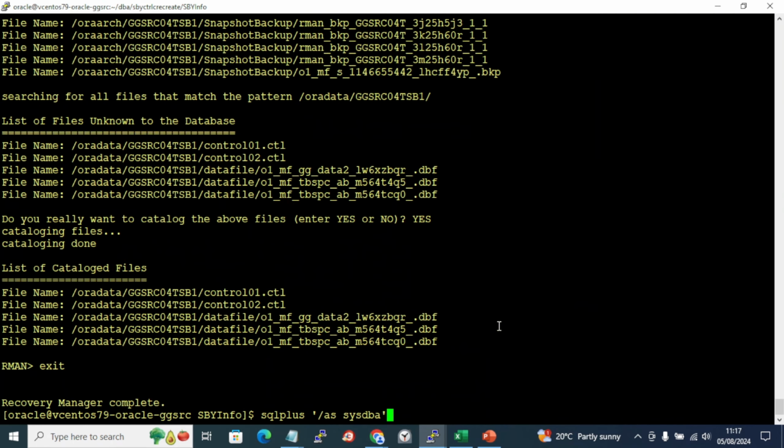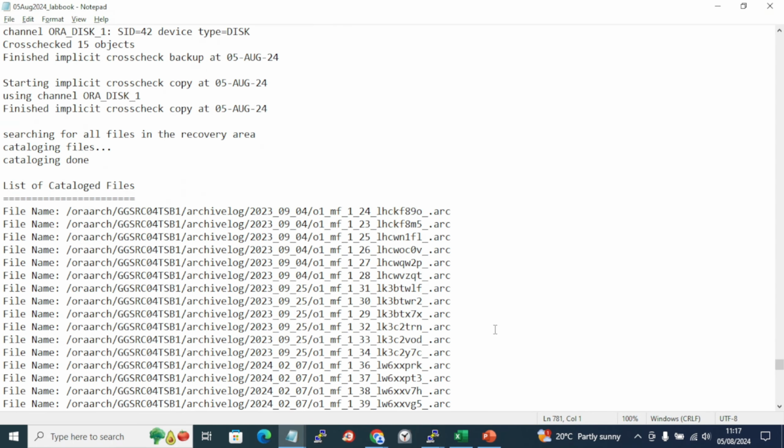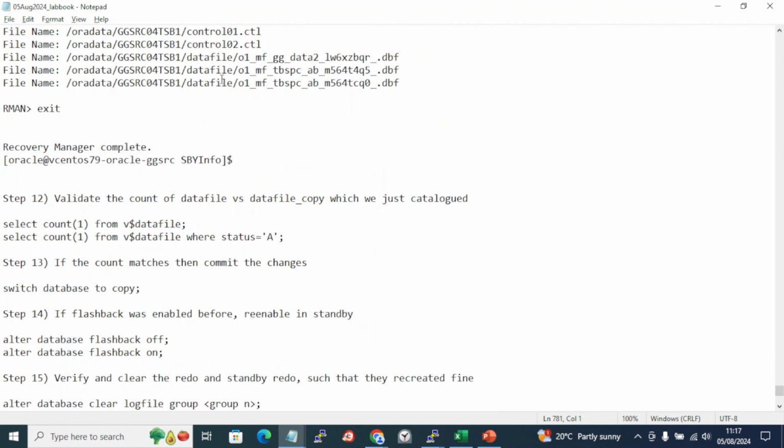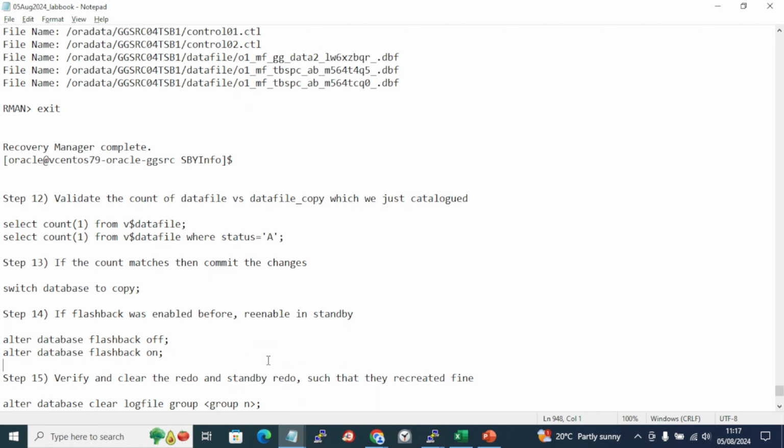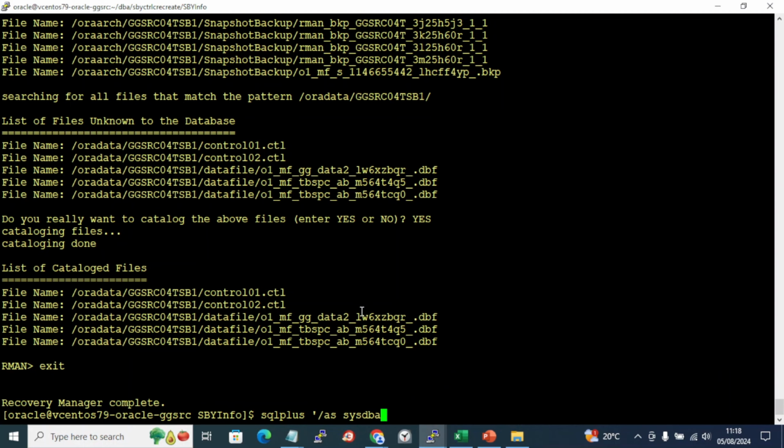So now we need to move on to the next step. What is the next step? We needed to verify the files availability and then switch the data files to copy. So we need to connect to the DB. All right, let's go into the DB.